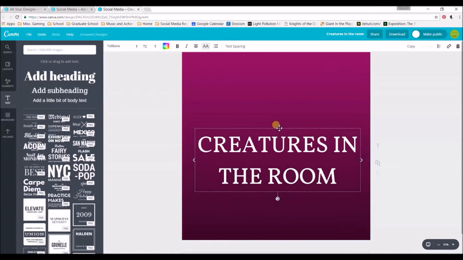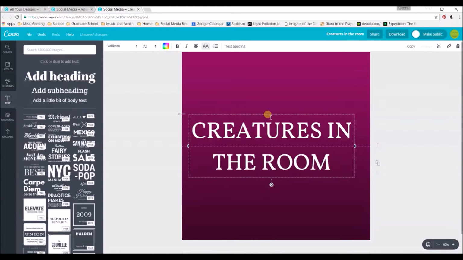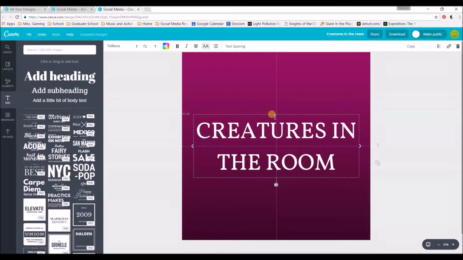Now I have creatures in the room, and there's this other cool part of this utility. I want it centered. It's going to tell me when I'm centered horizontally or vertically on the page, and then I'm going to drag it over, and there I'm centered horizontally. And it shows me where that is. Now I have this. It's great.